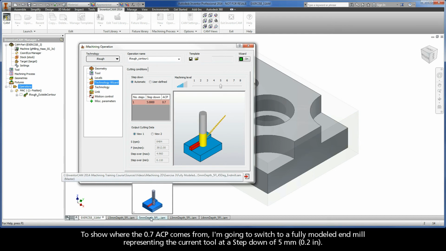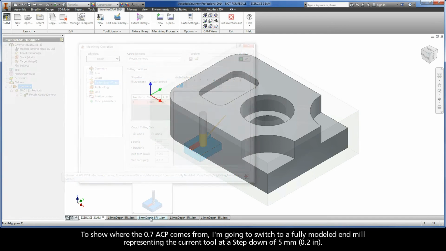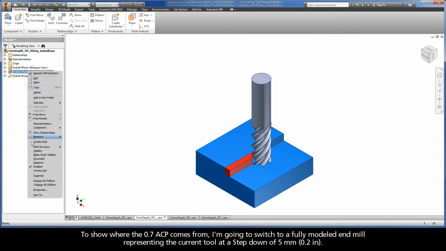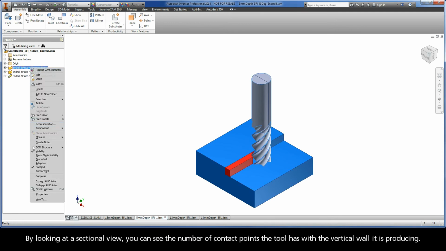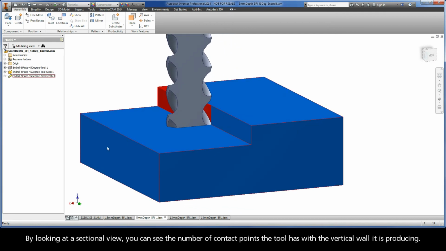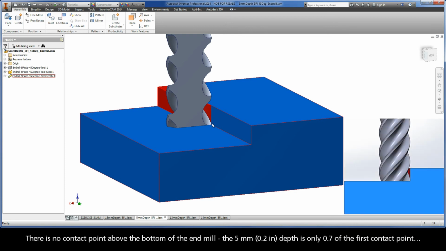The ACP value coincides with the color of the step-down row. To show where the 0.7 ACP comes from, I'm going to switch to a fully modeled end mill representing the current tool at a step-down of 5 mm. By looking at a sectional view, you can see the number of contact points the tool has with the vertical wall it is producing. There is no contact point above the bottom of the end mill. The 5 mm depth is only 0.7 of the first contact point.